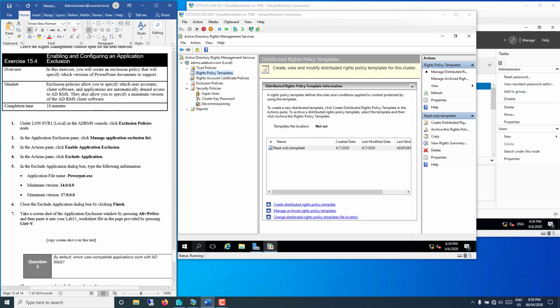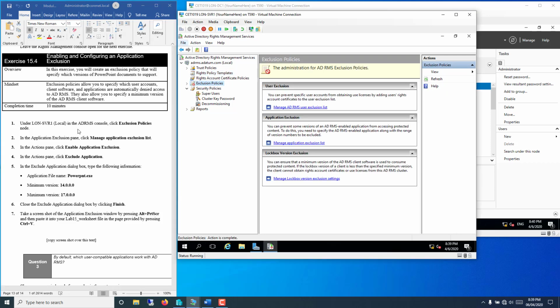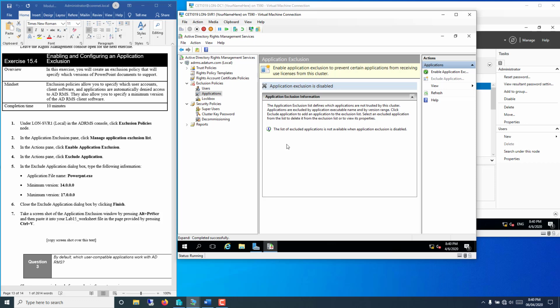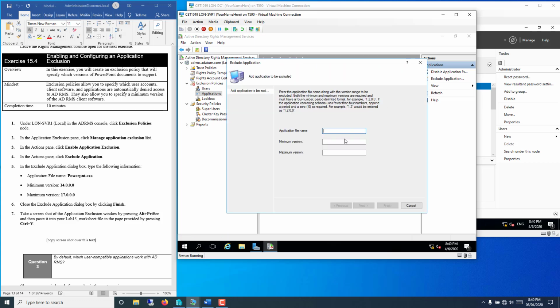Getting near the end here. We're going to be enabling the configuration of an application exclusion. In this case, we're going to be excluding PowerPoint. So also on Server 1, we're going to click on the Exclusion Policies node. That's this guy. Manage application exclusion list. We're going to have to enable this. And in the Actions pane, Exclude Applications. So we're going to exclude.